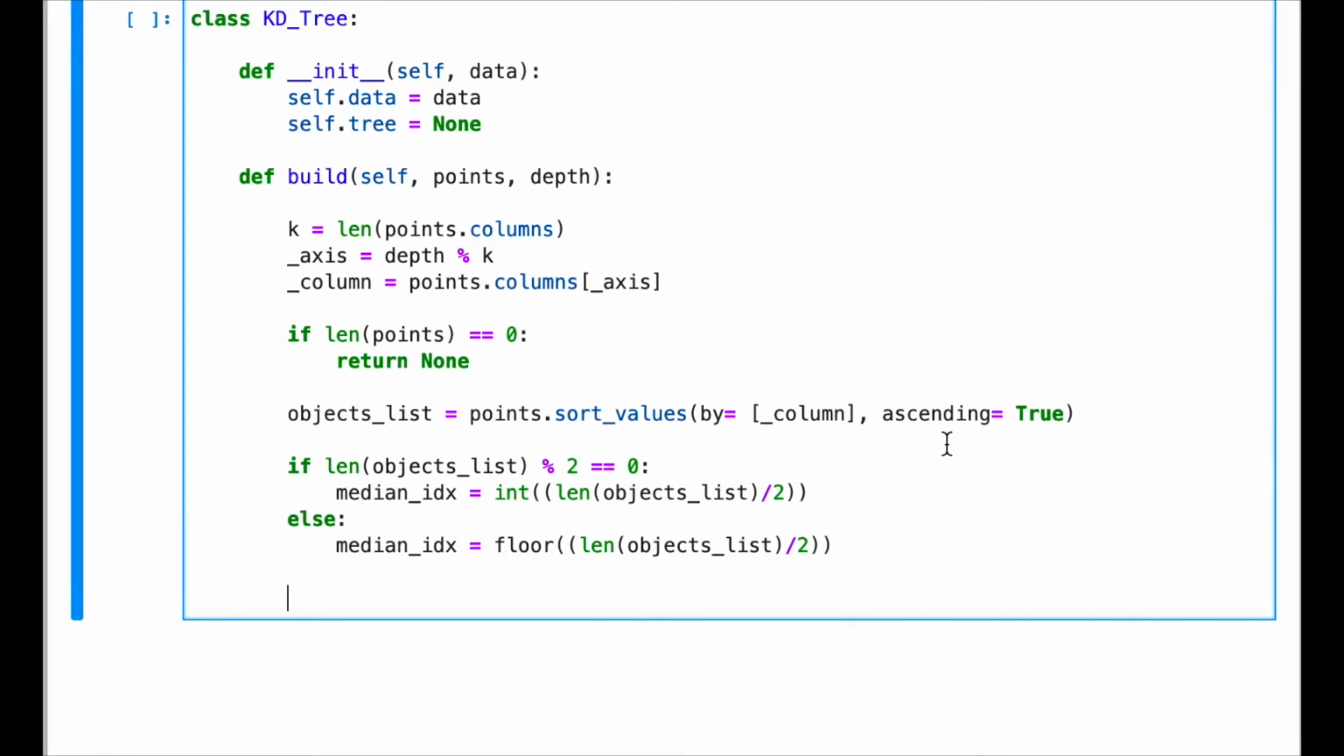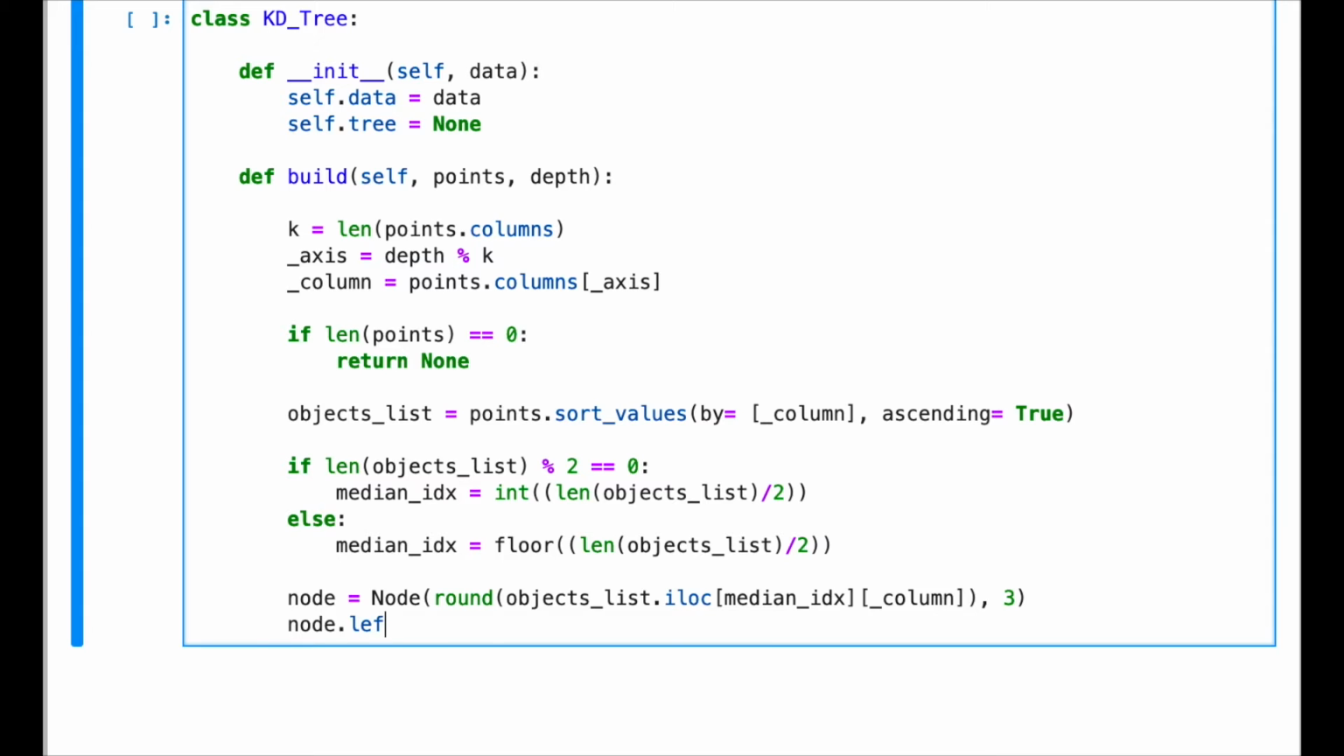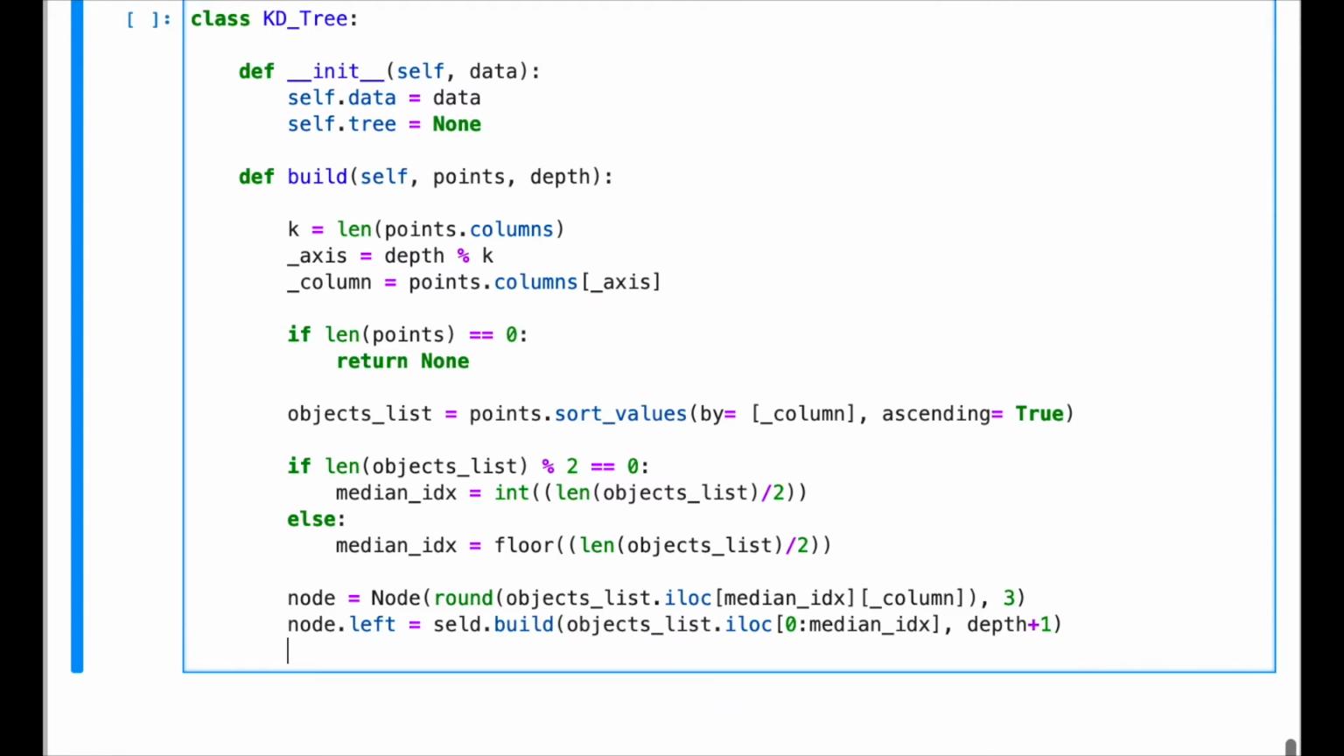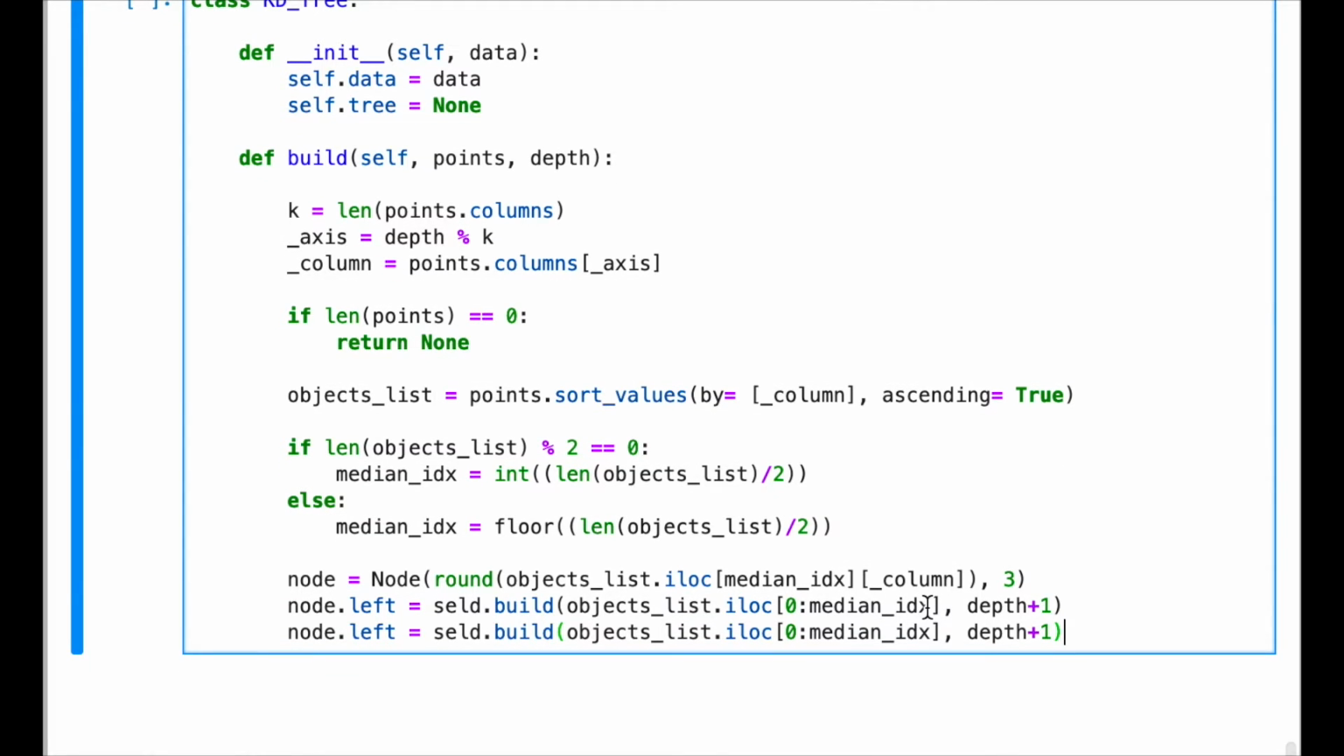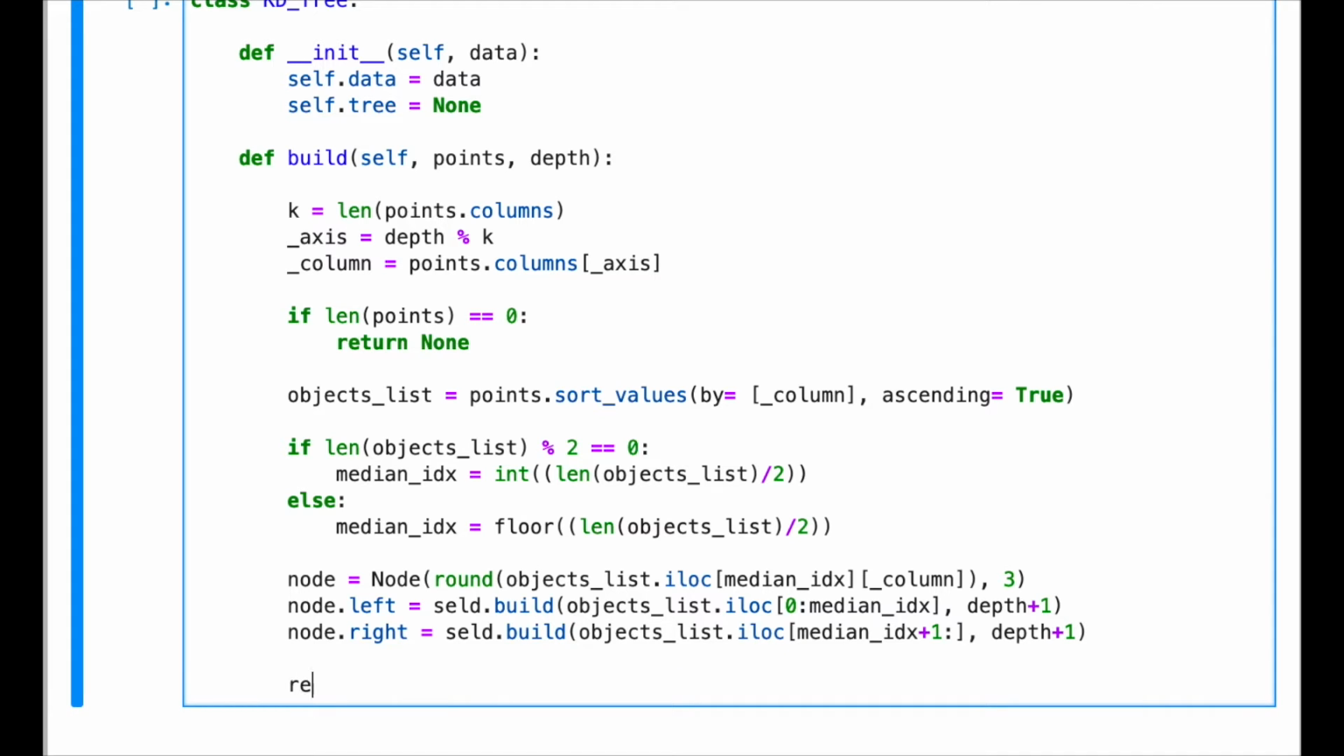Now we just need to create the node and call recursively the same function. Here, basically, we are calling the node with the name of the data point. This is why we're indexing with the median index to identify each node. Now, exactly as in the slides, we need to pass all the left data points, which goes from 0 to median, and the depth plus 1. Recall that we need to pass all the columns, right? Because in the next iteration, it's going to use another axis. Here, we must pass all the right data points, so from median plus 1 all the way to the last element. And this is right. After that, we just return node.